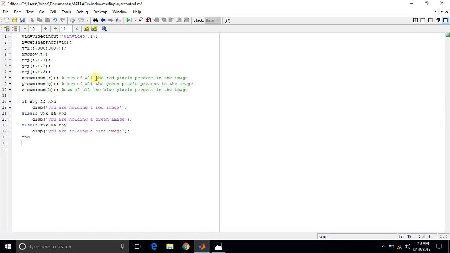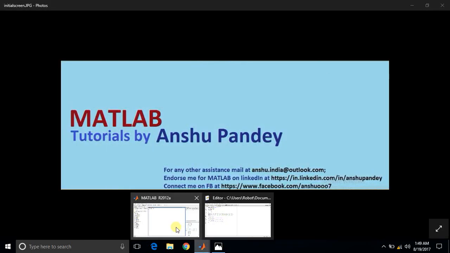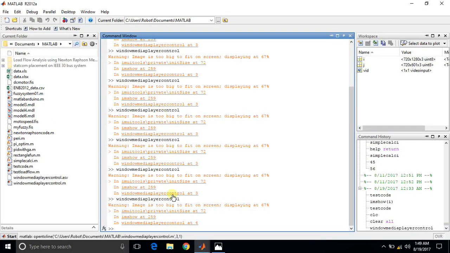Let's check whether we are getting the names of the images as we want. If I hold a blue color pen, I should get that you're holding a blue color image. If I hold a red color pen, I should get you're holding a red image. If I hold a green color pen, I should get that you're holding a green image. Let's check whether it turns out that way. Let me save the program and go to the command window and execute it.